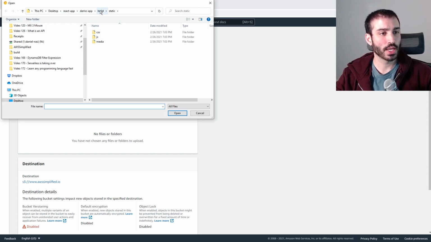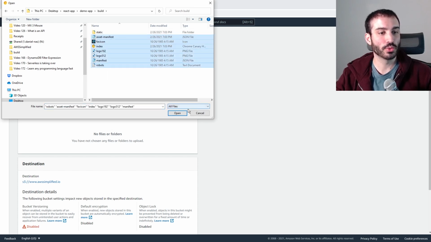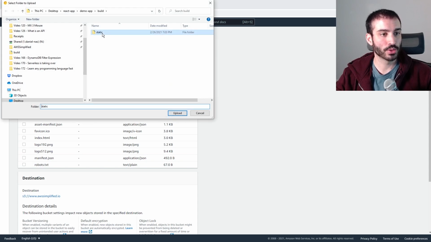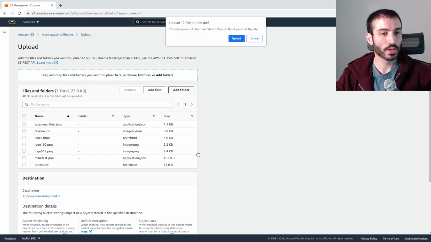And I'm going to just navigate to the build directory of our React application here. And I'm just going to select all the individual files on their own. And then we're going to add the folder for static, because that contains some of the static content, such as the JavaScript and the images and everything. So go ahead and click on that, and then click on add folder once more. And we're just going to click on the static folder, click on upload.